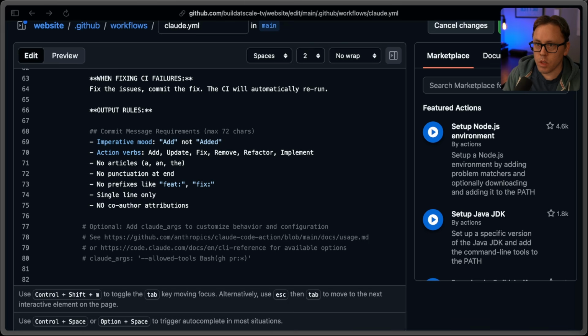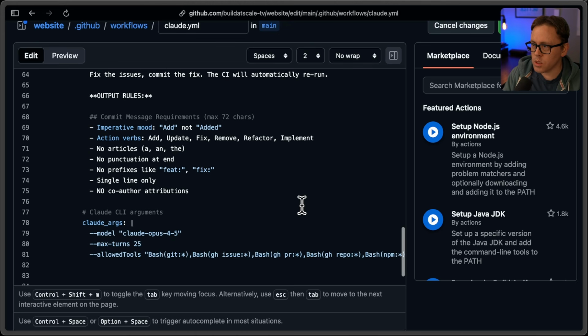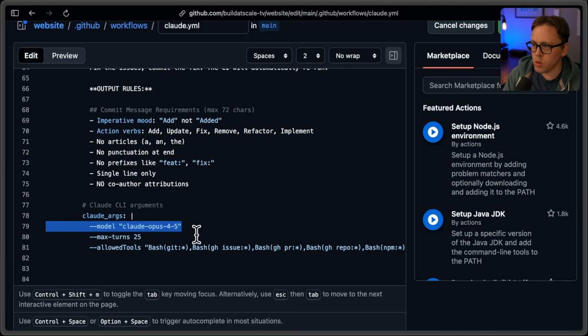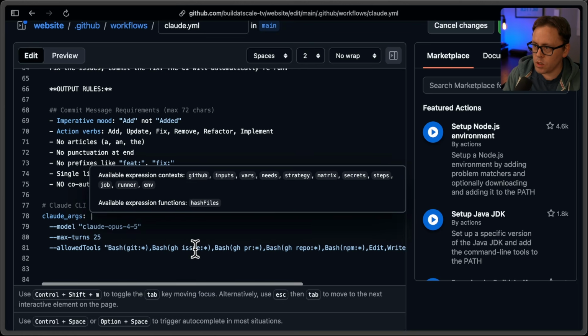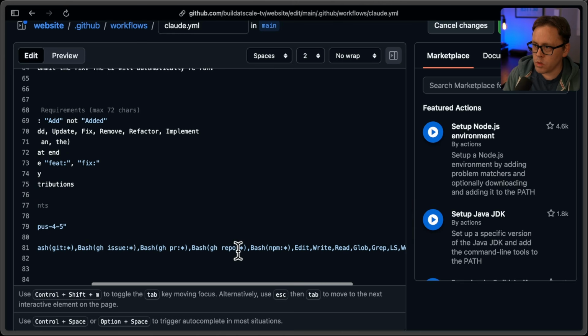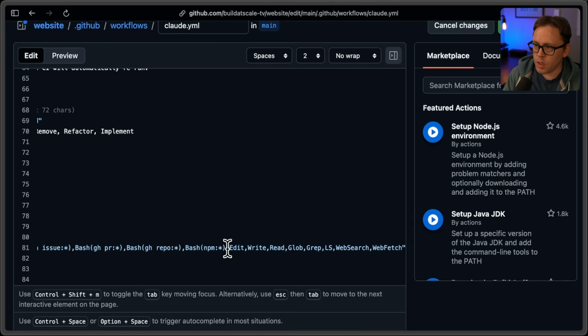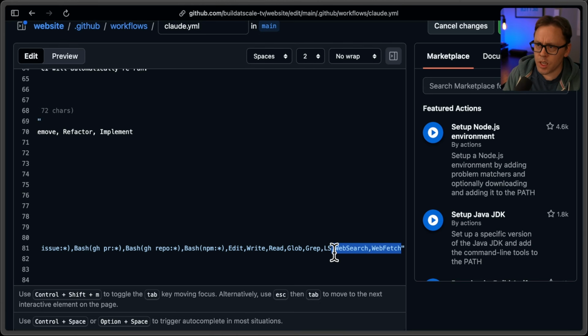So I am going to also give it some custom CLI arguments. So I'm going to remove this and place this in here. I'm just going to make sure that it always uses Opus. I'm going to give it 25 max turns so that it can actually work on some bigger problems that I request. And for tools, I'm going to give it a list of tools. I'm going to give it Git, GitHub CLI, each of those actions that I want it to be able to do. I'm going to give it access to install and run npm builds, and then edit, write, read, glob, grep, ls, web search, and web fetch. So if I actually need it to go out and do some research during a request that I give it, it can go do that.